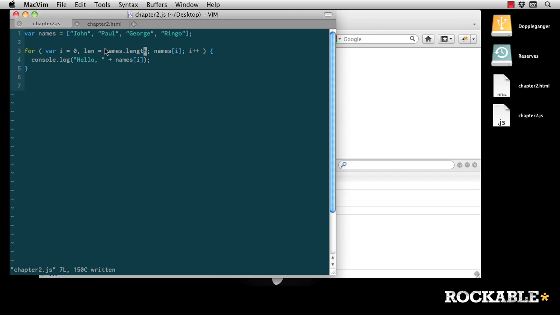Now remember we talked about properties with objects? Every array has a length property. In this case, the length property of this array is 4, because there are 4 items in the array. What we can do now here in the condition is change this to i is less than len. This is actually a smart thing to do because this type of condition will be quicker for the JavaScript engine to run than the condition we had where it had to look up each item in the array. So it's actually more popular to do something like i is less than names.length.